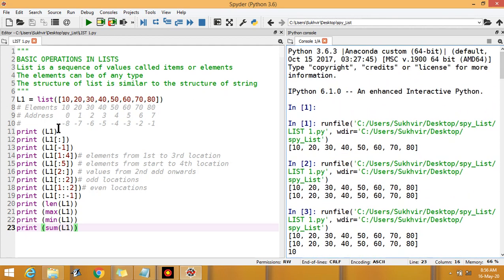In this video, you learned how to display the list and different ways of displaying the list, or particular elements, or a particular set of elements inside the list, how to find the length, and how to find the maximum value, minimum value, and sum of the elements in the list.